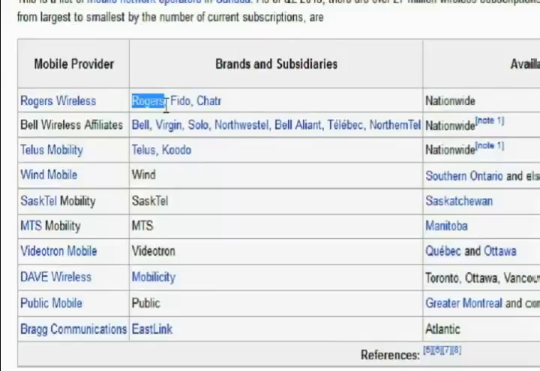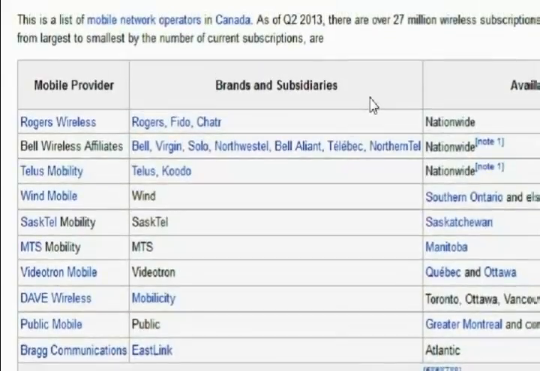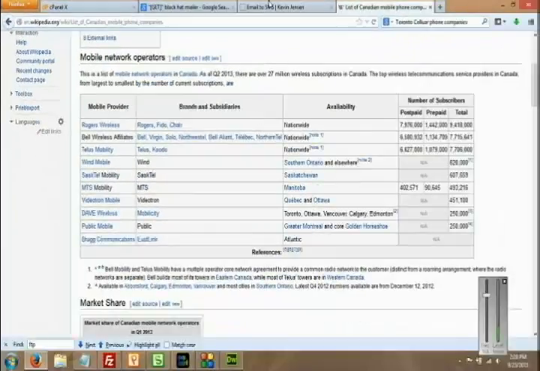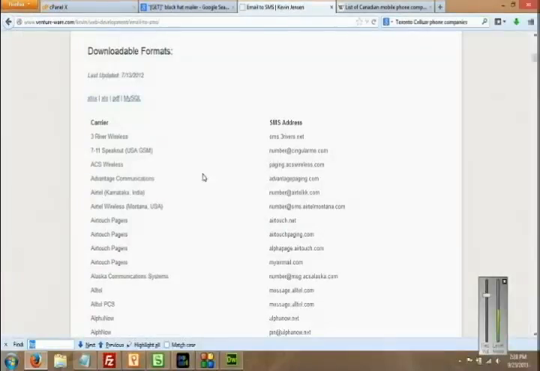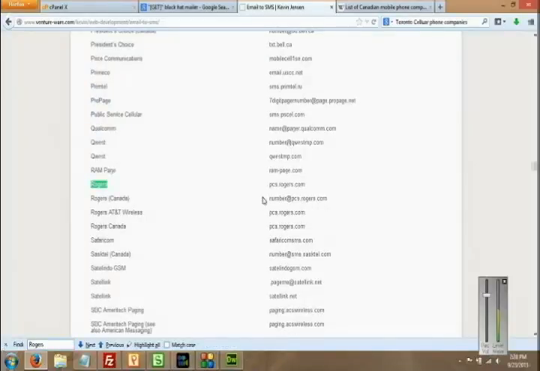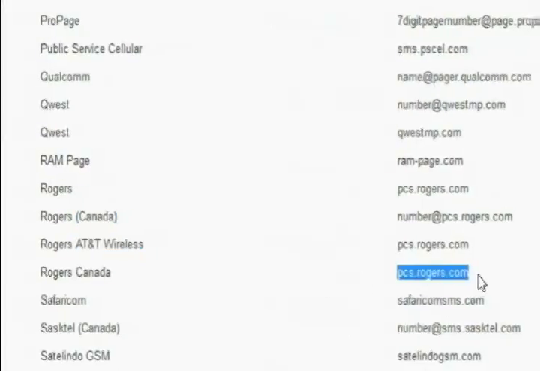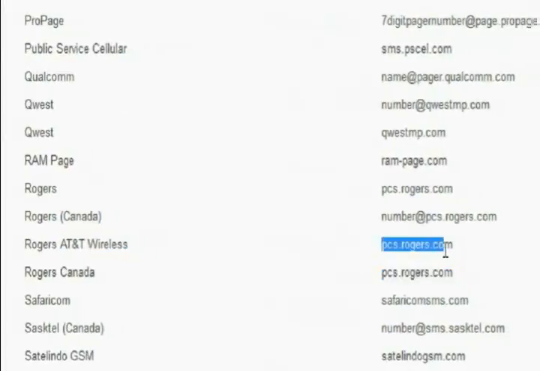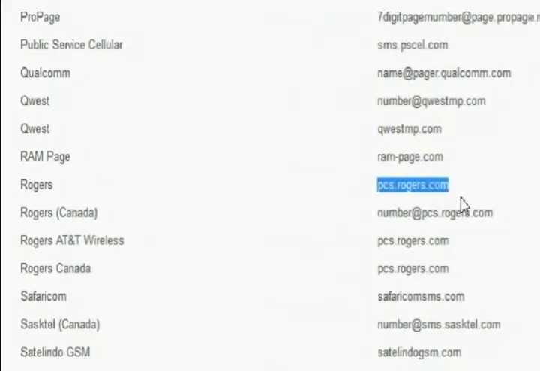So let's take Rogers, for example. We will zoom out. We'll go back to our list. I'll just do a quick search for Rogers. And I can see a couple of different options here for Rogers. At the last I've got Rogers, Rogers Canada, Rogers AT&T Wireless. Basically a few different results, but if you look at the right hand side, they're all the same, with the exception of this one, but you'll see how they're all the same in a second.